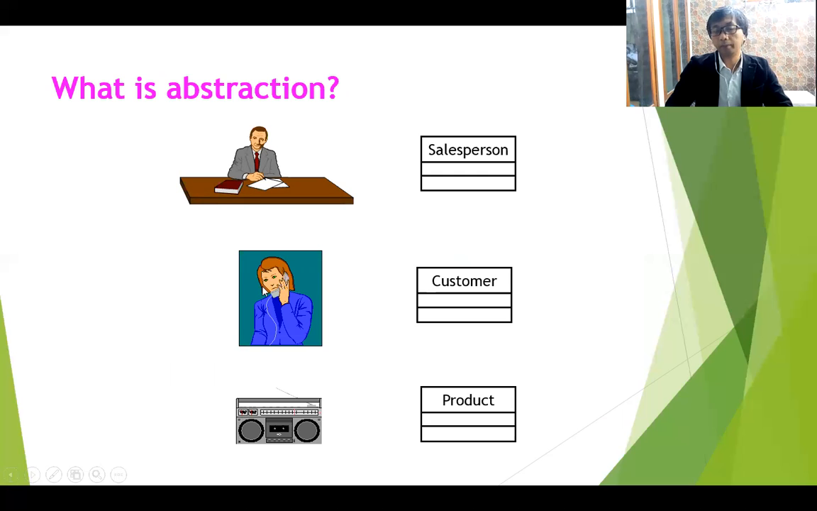Both of them are human, but because they have a different role player, we will also define the object based on their role player. This person will become a customer object, and this person will become a salesperson object. So you need to clearly define the role player of an object.